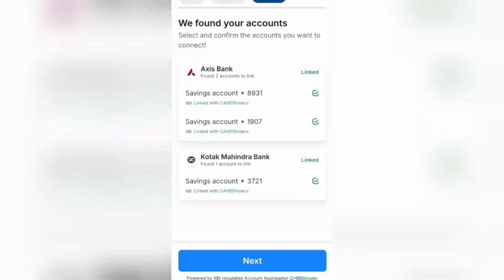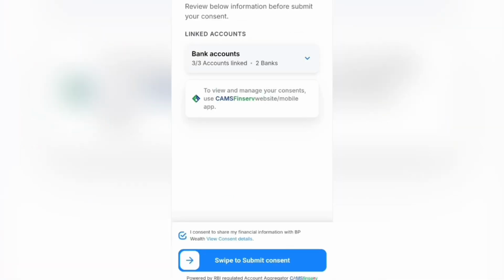Once your accounts are successfully linked, the Summary page will open. Here, you can review all the accounts selected for your financial health checkup. Next, tick the small I consent checkbox at the bottom. Below that, you'll see a swipe button. Simply slide the arrow to the right to complete the process.